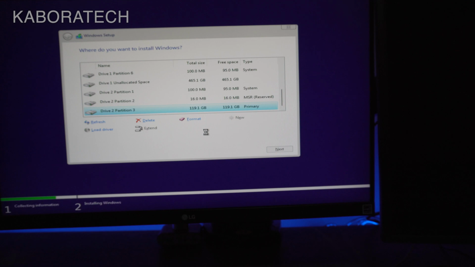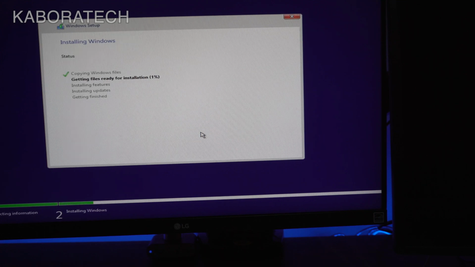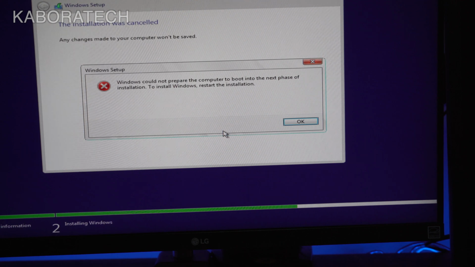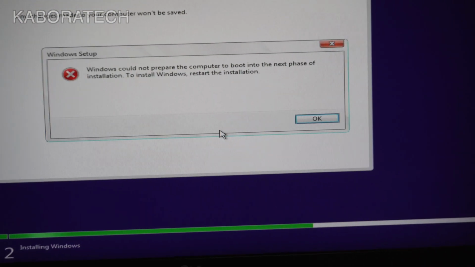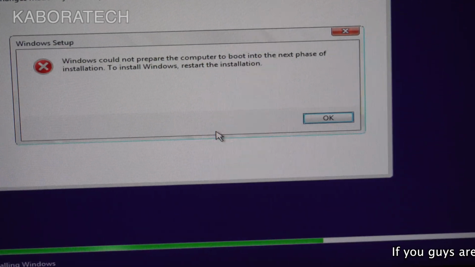So I proceeded to delete the SSD and create. This was not the first time, that is why you saw several partitions already on the disk. I was testing for a second time, or more than two times, but I got this error: Windows could not prepare the computer to boot into the next phase of installation. To install Windows, restart the installation.